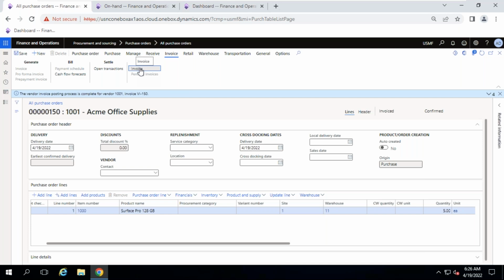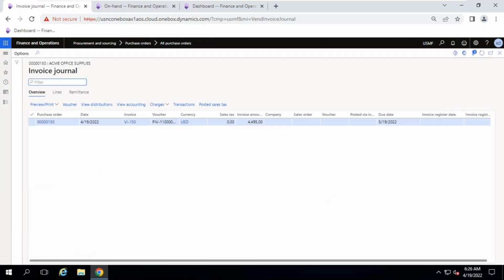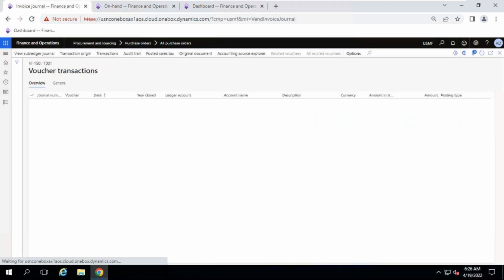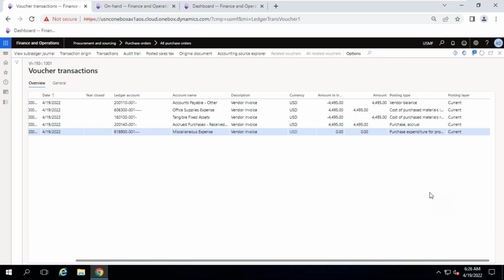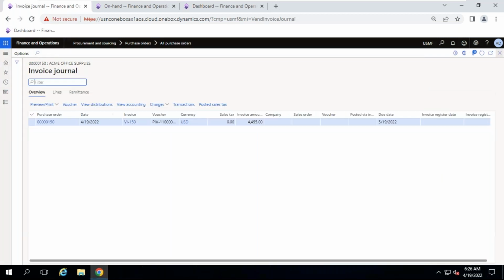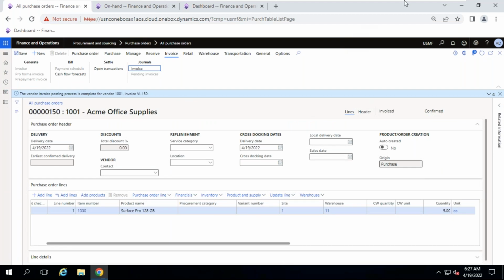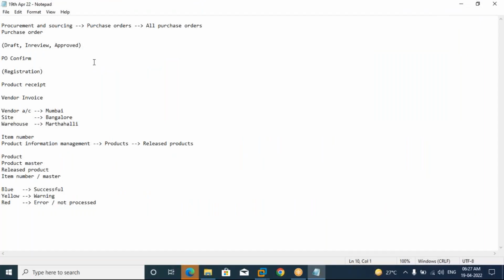Okay, so if you are a finance consultant, you can go to invoice and voucher. You can see the transaction, what is debit and what is credit. It is the finance part. Okay, for you it is not required. Fine. So we understood the purchase order process.